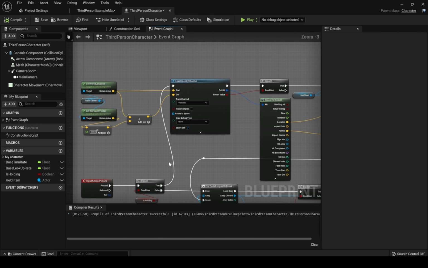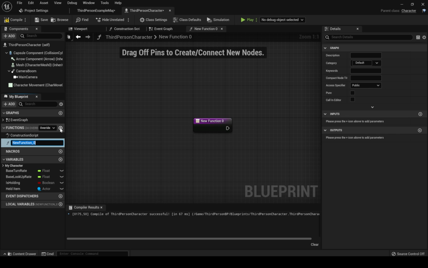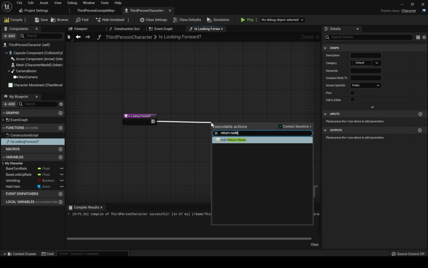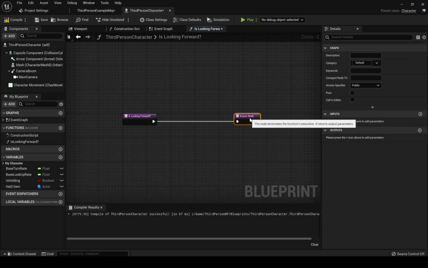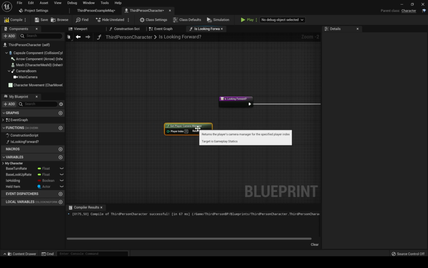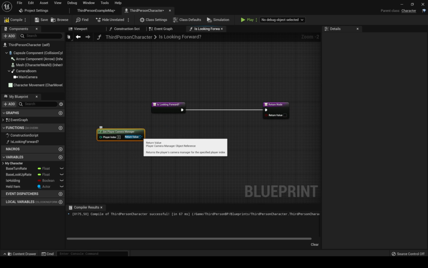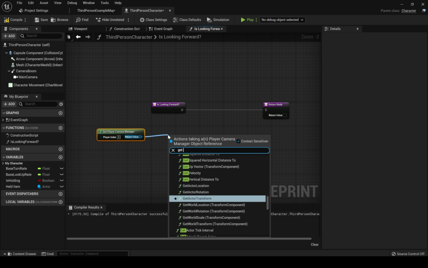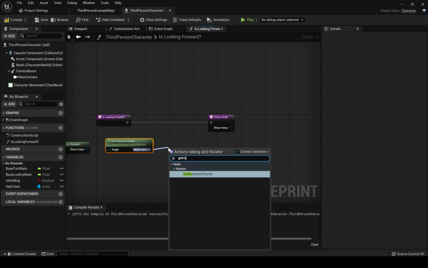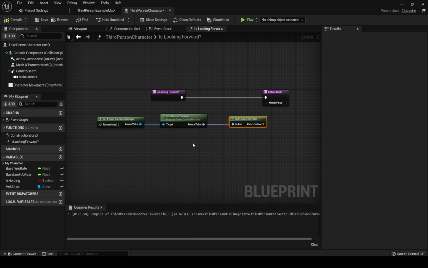Okay, so let's create a new function and name it isLookingForward. You can reuse this function in many different scenarios. We'll need to check something here, so we'll need a boolean as an output result that will determine if we are looking forward or not. I'll name it returnValue, you can name it however you want. And now we'll need to get the player camera manager, which will return the player's camera for the specific player index. For the particular player in our case, get the camera current rotation too and then get the X direction vector. We will need the actor's forward vector too.